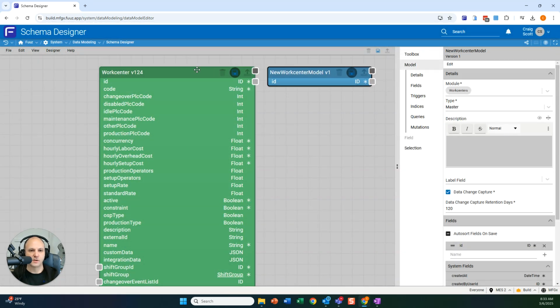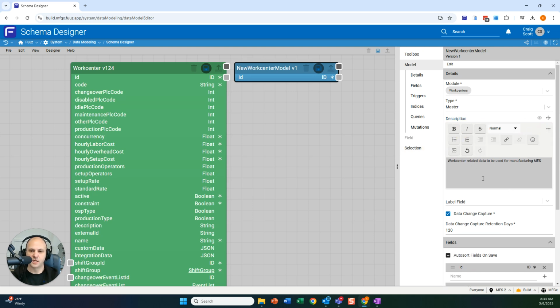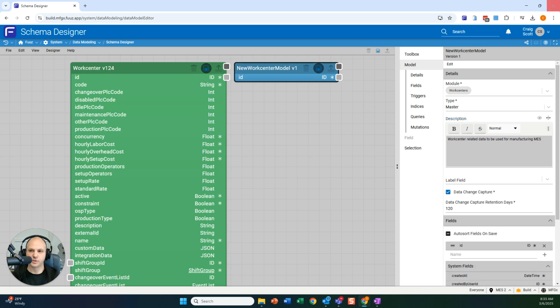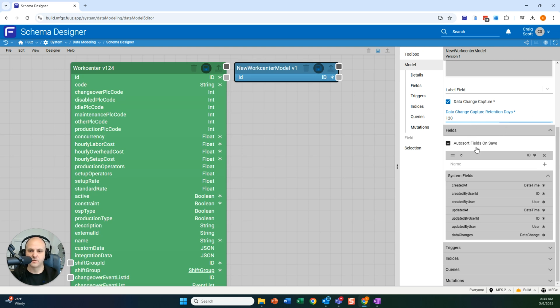And now I'm going to keep these side by side so you can see what I'm doing here. So I have my ID that's there automatically. I'm going to add a description: Workcenter related data. It could be whatever I want, really. You can use some ornamentation here. You can do some styling so that it'll show up in the help nice and neat. Data change capture, we're going to leave that on. I'm going to change this to a year. Again, it could be whatever you want. Really, 120 days is probably long enough in most cases. That's a standard rule of thumb.